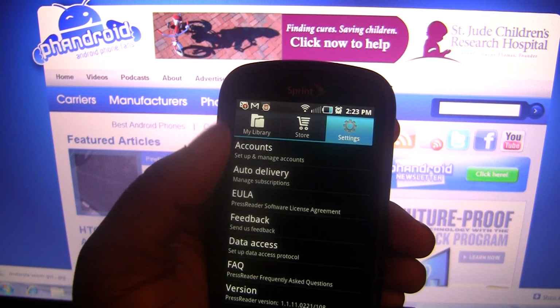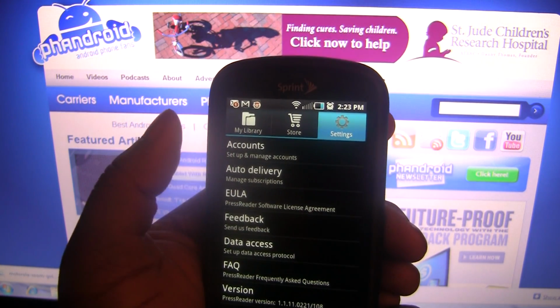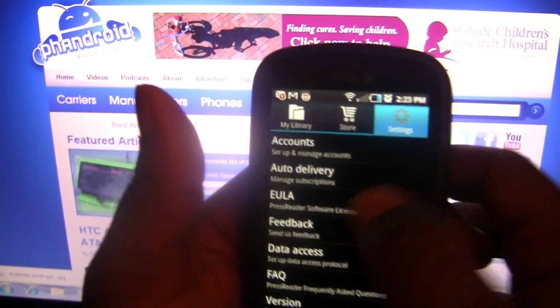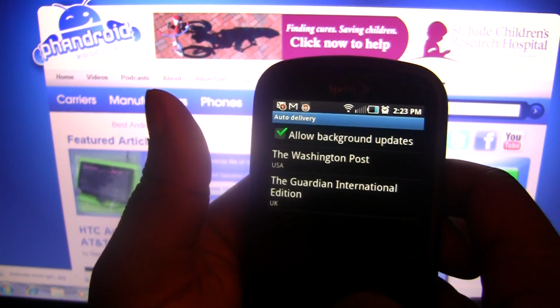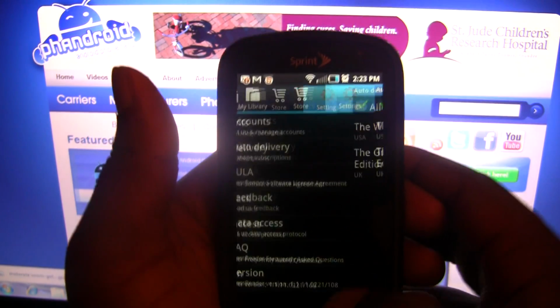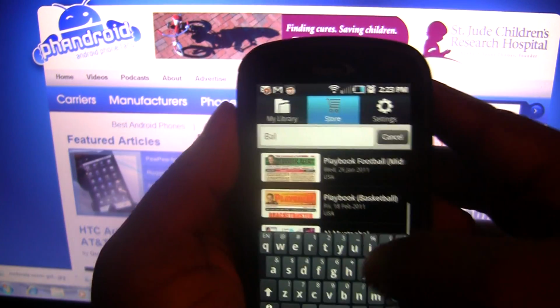2G connection. You have your account set up and manage screen there. That's where you put in your username and password, of course, and then auto delivery options here. Allow background updates, and you can choose to unsubscribe to a specific paper. Just want to show you guys real quick how you can download a paper then.